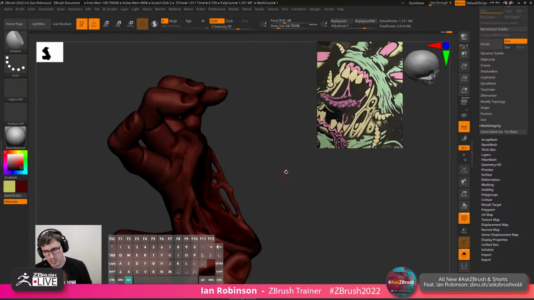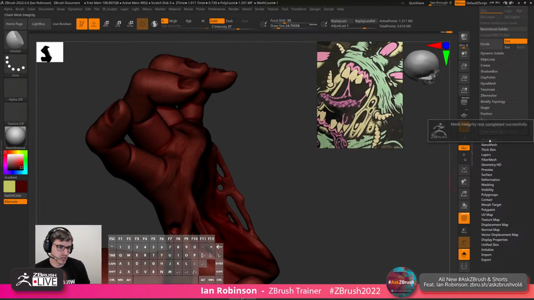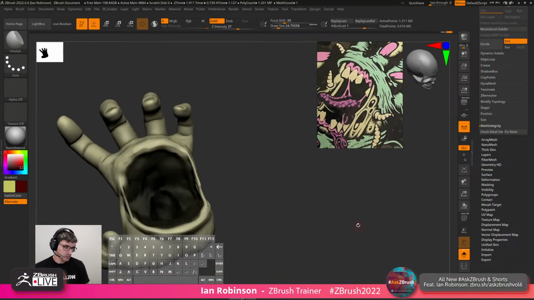So that's typically when you get that. So that's where mesh integrity comes in for the win and allows you to fix that up. Now, at this point, we're at this point now where I want to actually go ahead and do a Z-remesh.